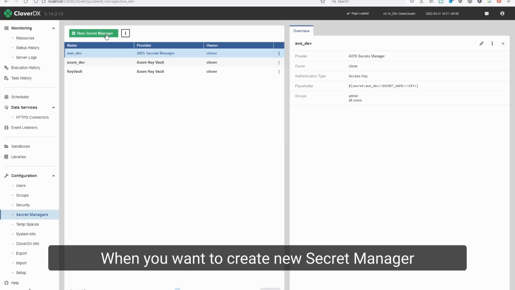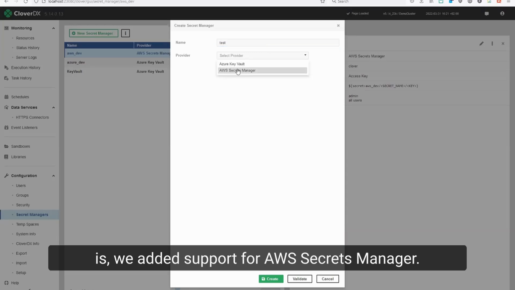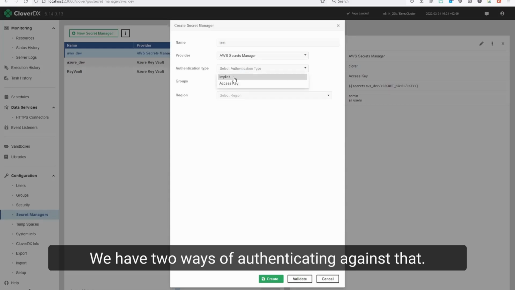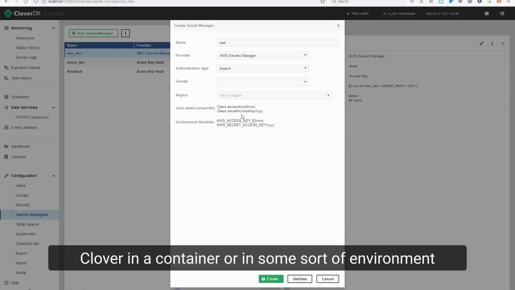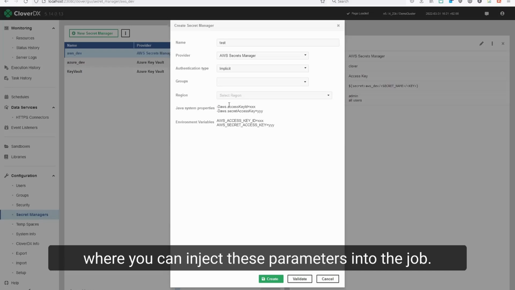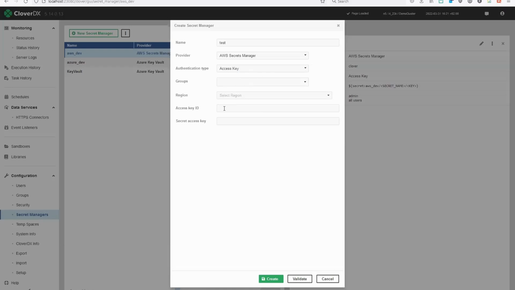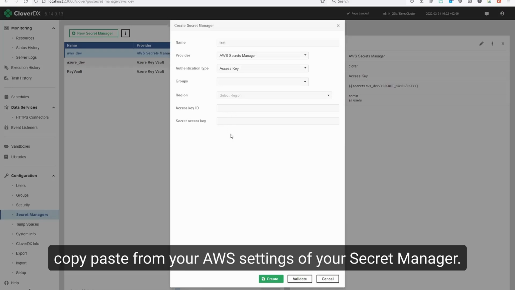When you want to create a new secret manager, what we implemented in Clover 5.14 is we added support for AWS Secrets Manager. Azure Key Vault was there before. We have 2 ways of authenticating against that. You can either use implicit, which requires you to either have environment variables or Java system properties set like this. This is very useful if you are, for example, running Clover in a container or in some sort of environment where you can inject these parameters into the job, or you can do it through access key, where you provide your access key ID and secret access key, which you copy paste from your AWS settings of your secret manager.